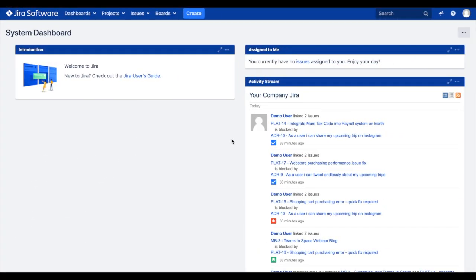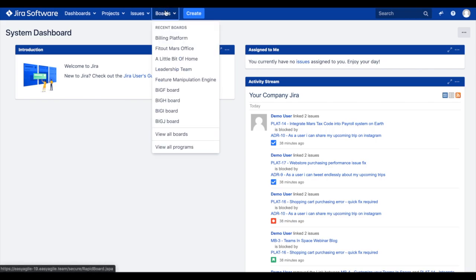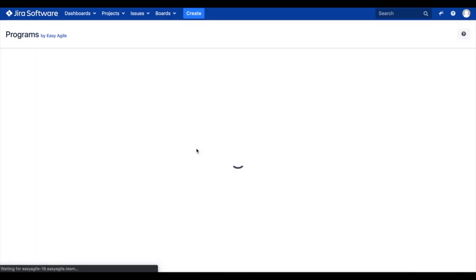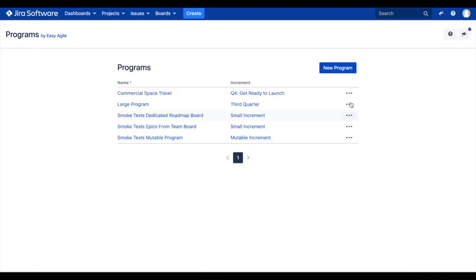Let's get started. Once installed, Easy Agile Programs can be found under the Boards dropdown in the Jira Global Navigation menu. Clicking on View All Programs will take you to the Programs list. Here, release train engineers are able to view all existing programs and their current program increments, create new, or delete existing programs. In this example, we're going to walk through the Commercial Space Travel program.